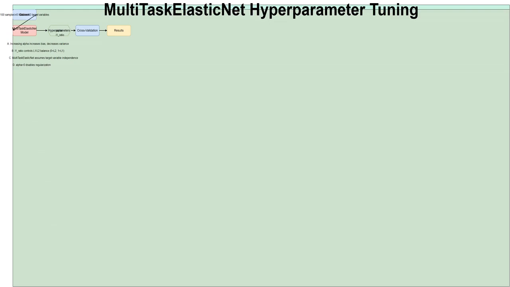This quiz focuses on understanding how we can adjust the settings, hyperparameters, of a specific machine learning model called MultiTaskElasticNet to get the best performance. It's like fine-tuning a recipe. We adjust the ingredients, hyperparameters, to get the perfect dish, the model.